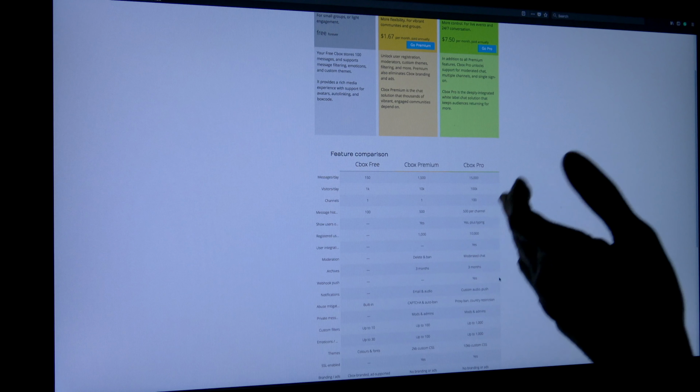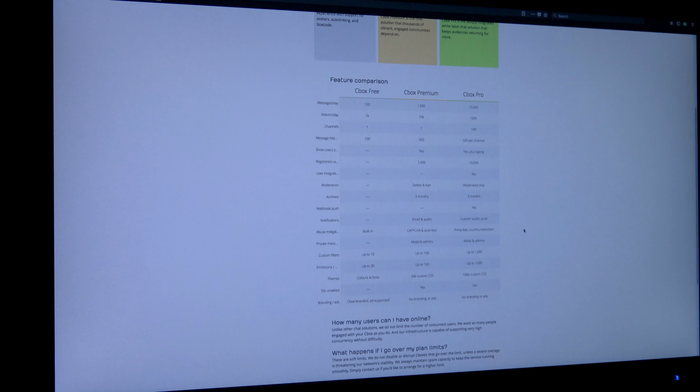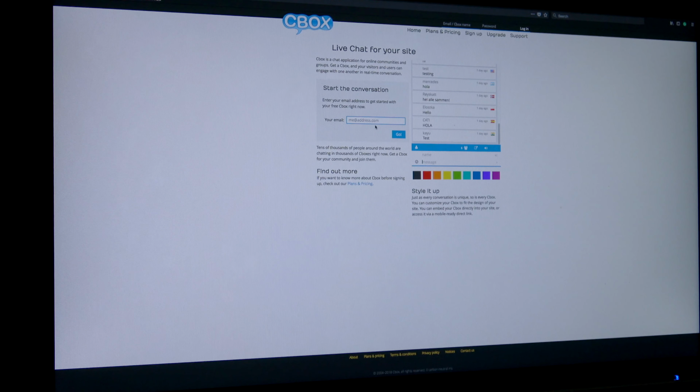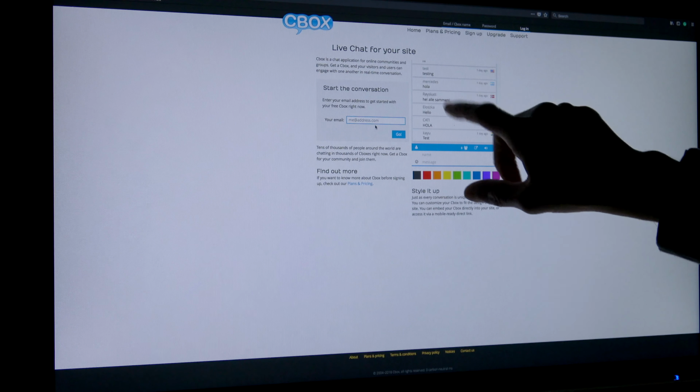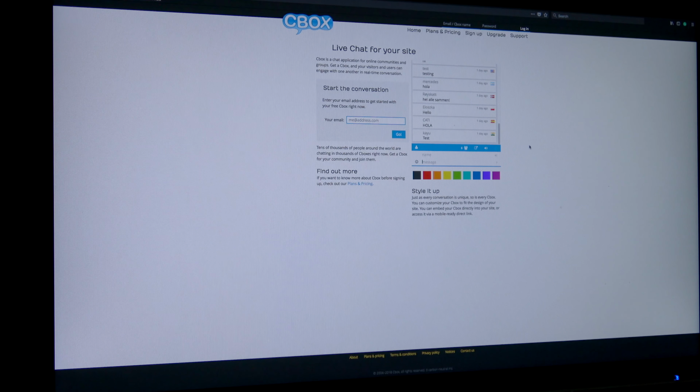With the premium, you get a lot more features too, but you cannot run out of features on the pro. I mean, it's just ridiculous how much stuff you can do with that one. So I would go with the pro plan. When you put it on the website, this is what it's going to look like: a little default looking box right here. But the cool thing about this chat box is it's customizable.